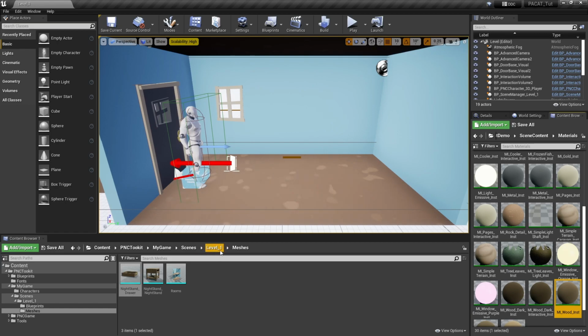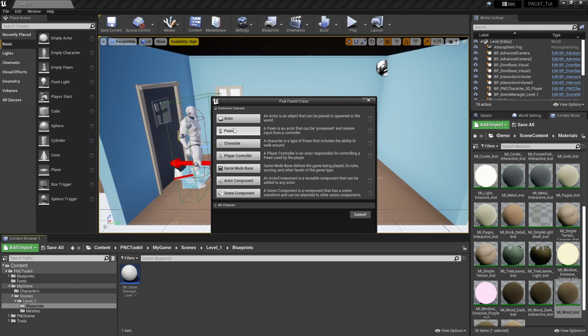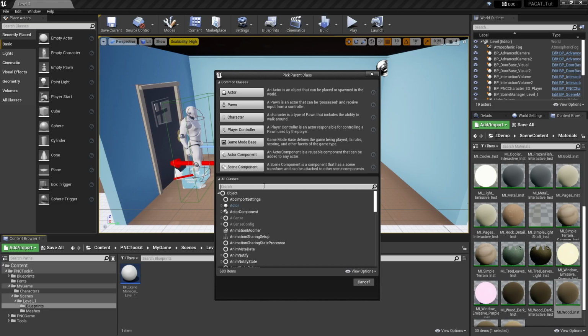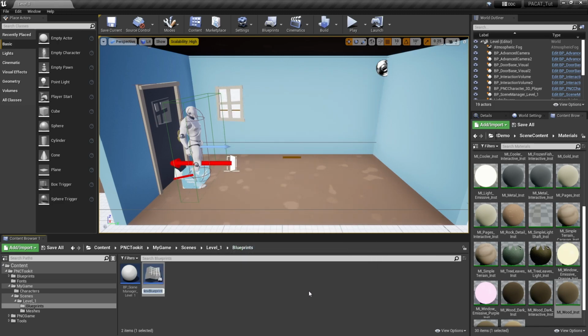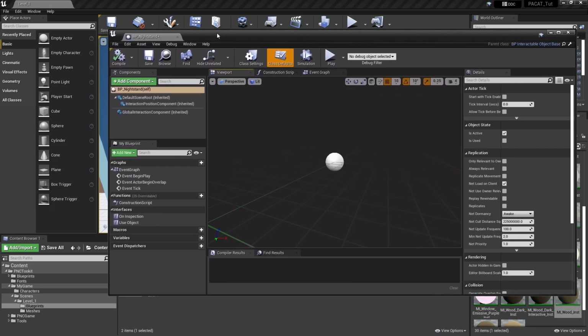And then we will go into our blueprints, right click, go to blueprint class, and in all classes, we are going to search for interact so that we can select this base object here, interactable object base, and we will name it BP nightstand. Open it up. It's opening on my other monitor.